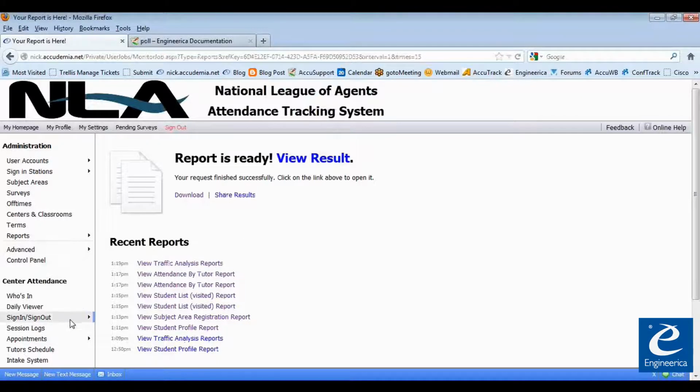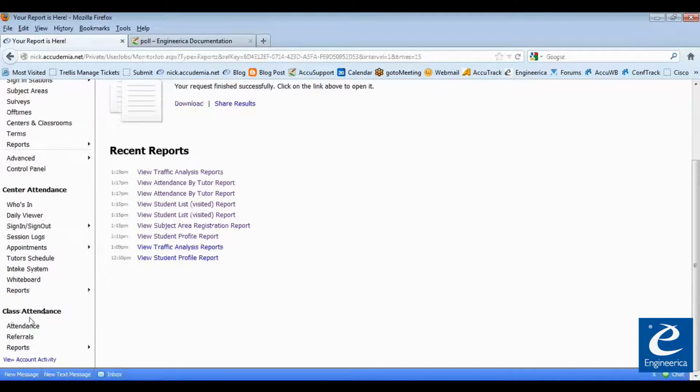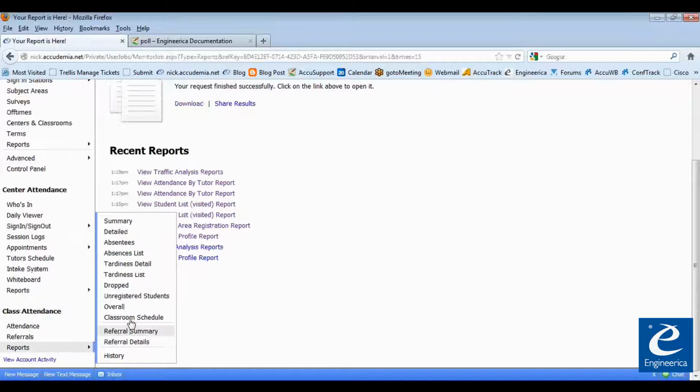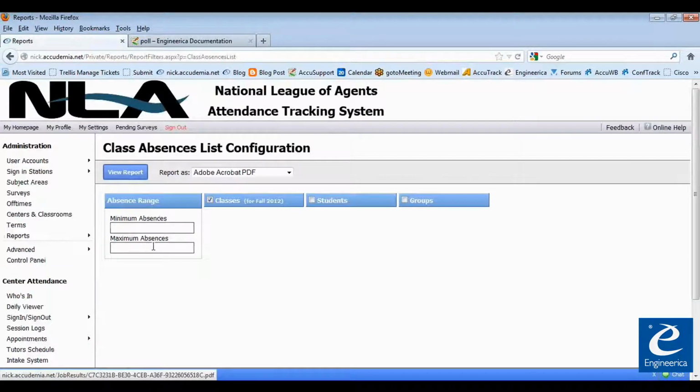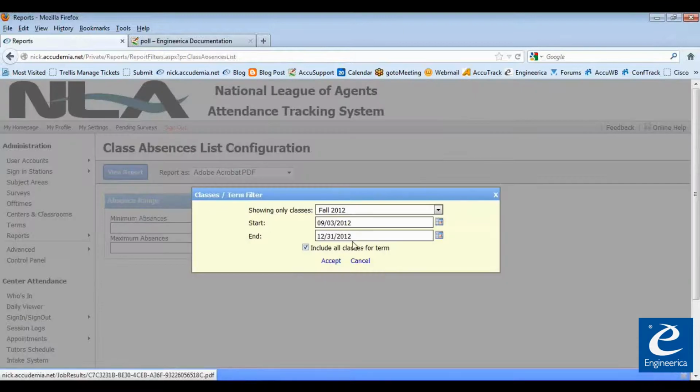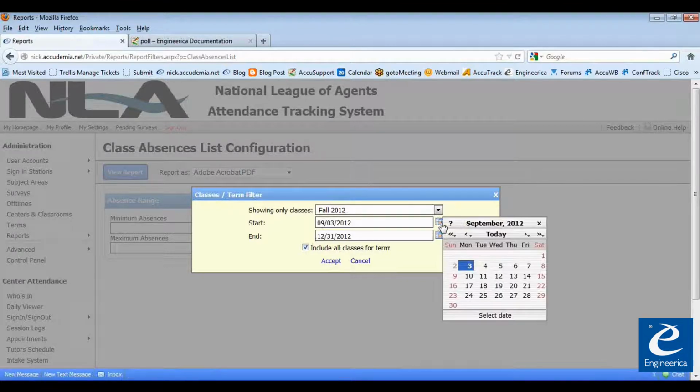So let's go here. We're going to scroll down to the last section here, class attendance. We're going to do a report on that. And we're going to do absence list. Okay, and it should automatically, like it's shown here, be selected to your entire semester. So you can set a certain week if you wanted.